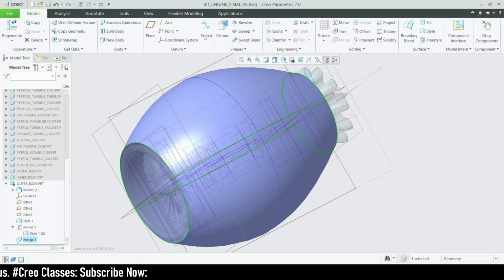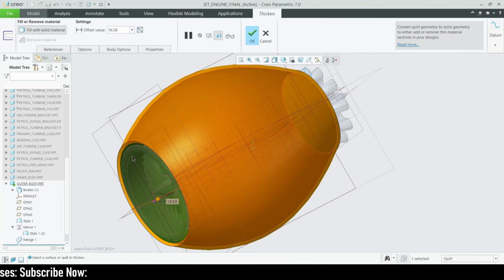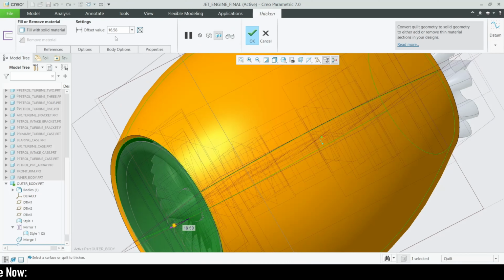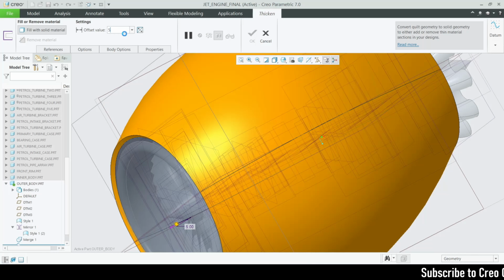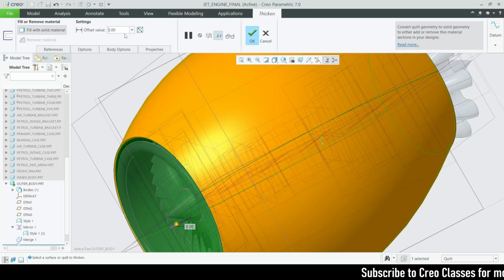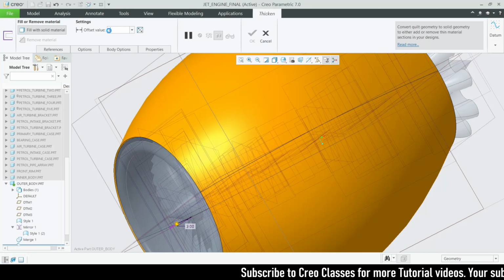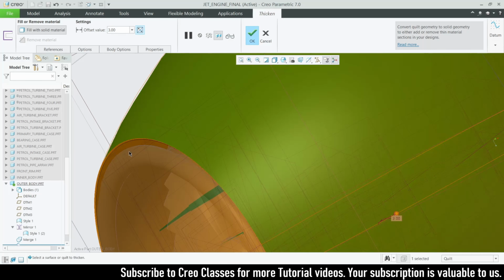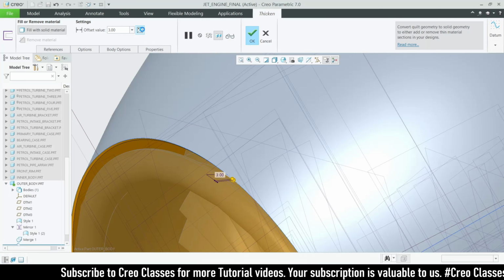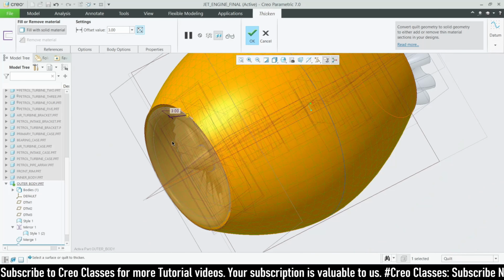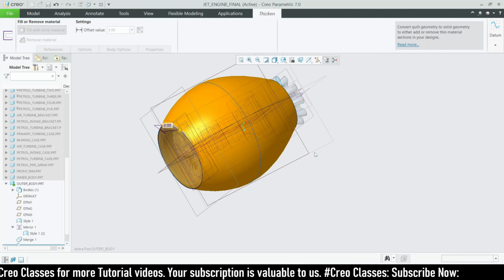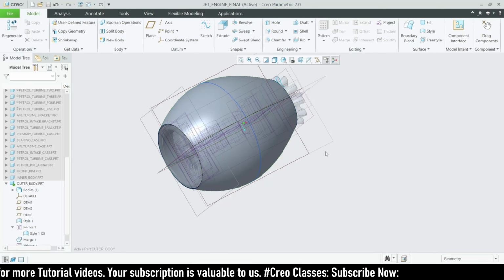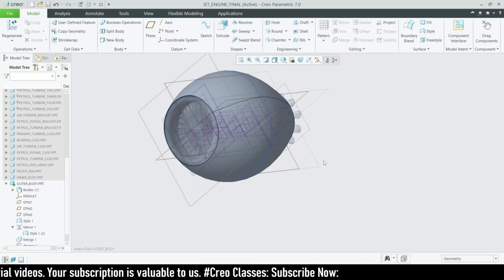Okay, let's click on this. So I'm going to thicken this to a value of 5. So 5 is okay for me, but I'm going on with the value of 3 here. Okay, as symmetric textures. Okay. So now we have taken our part.